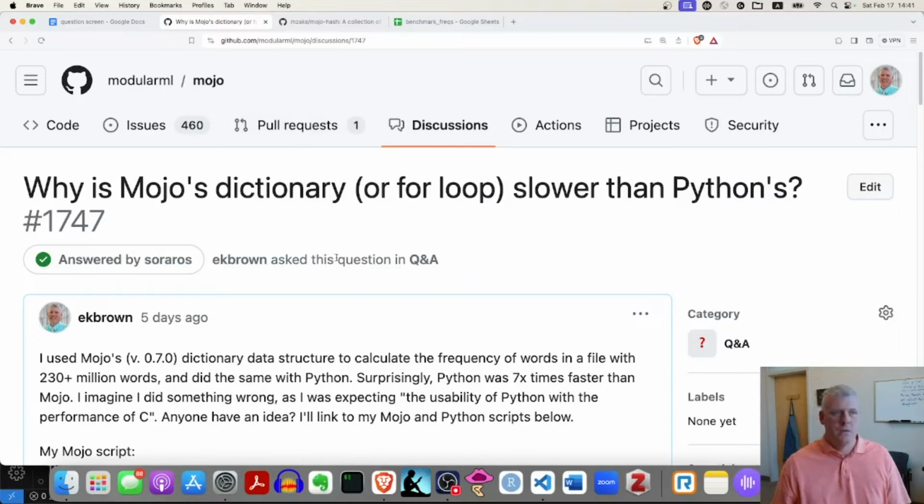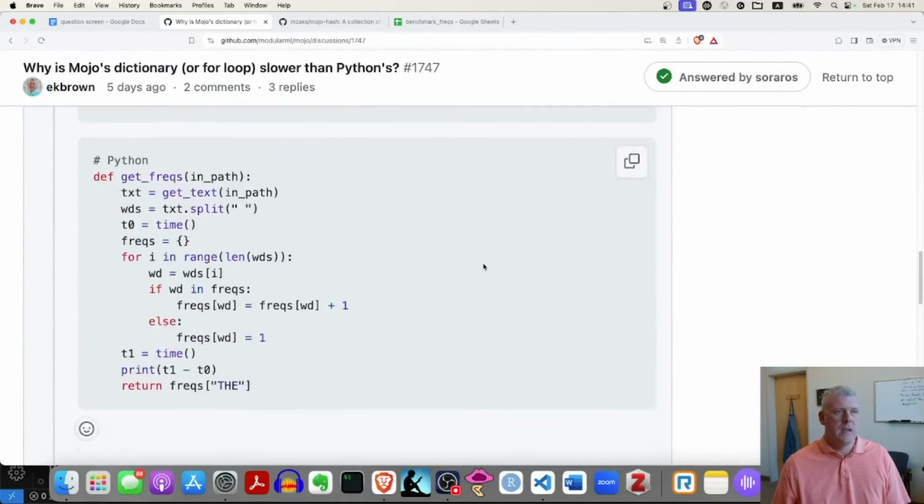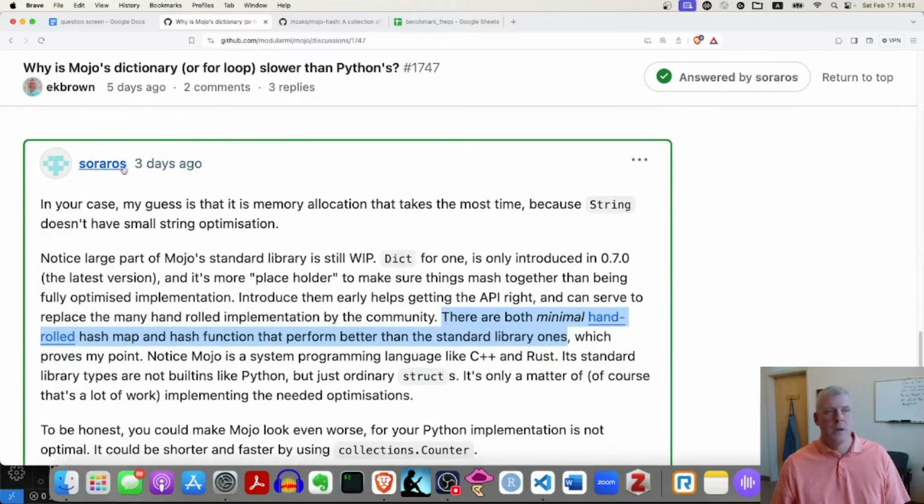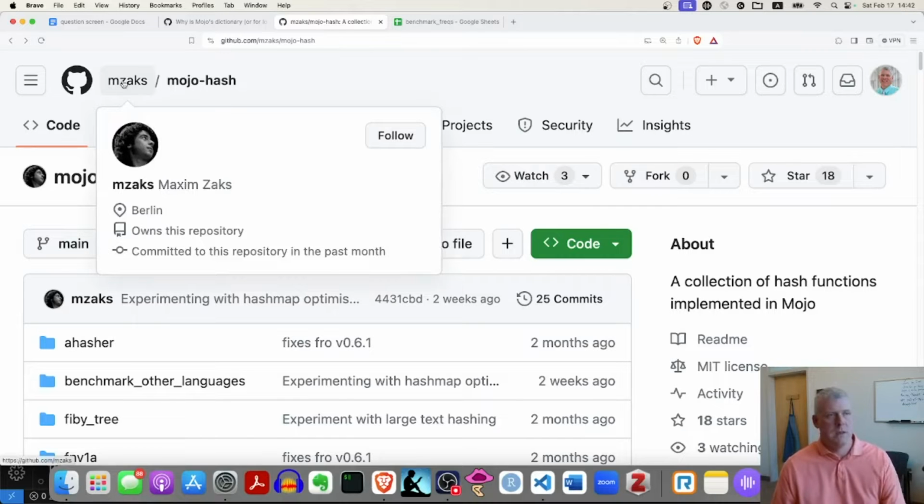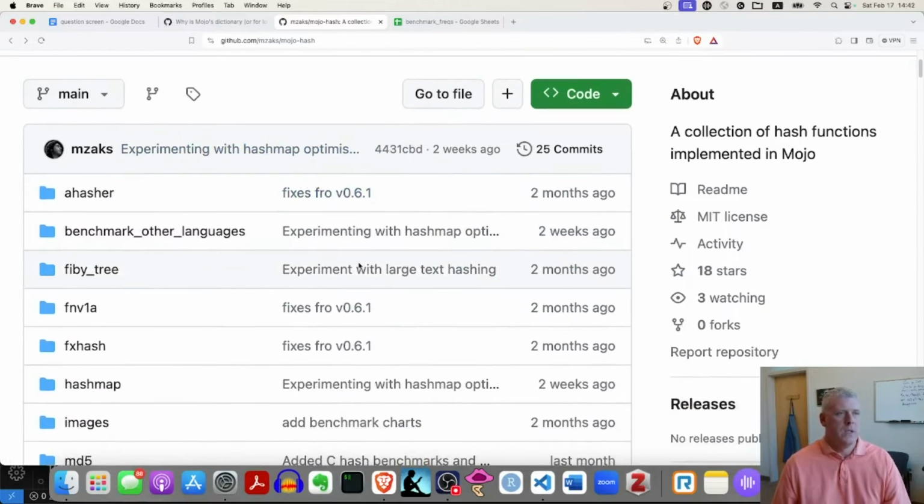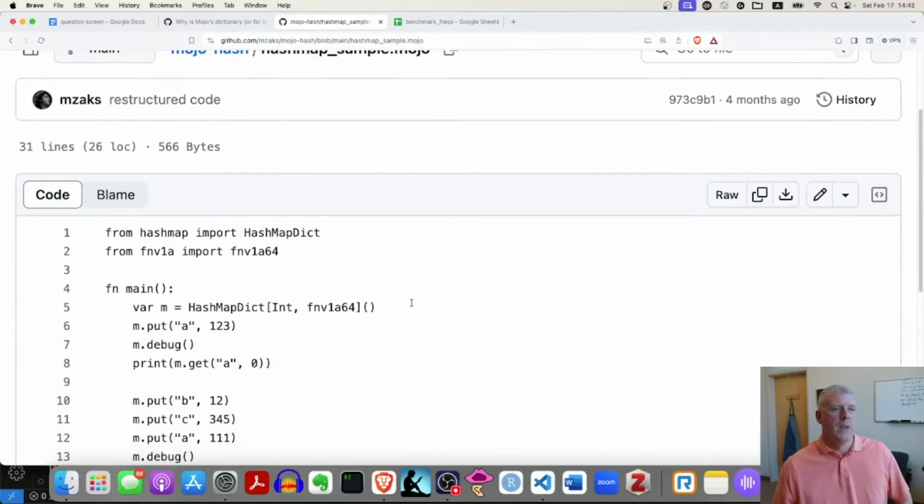So I asked the question, why is Mojo's dictionary or for loop slower than Python's, on the Mojo language GitHub repository? There are a couple of answers, and this person down here, Soreros, not sure how to pronounce that username, mentioned that there are both minimal hand-rolled hash map and hash function that perform better than the standard library ones, and there's a link to another GitHub repo called Mojo Hash from Maxime Zax. Shout out to this person for this GitHub repo, in which he implements different hash functions. And there's one here, hash map sample, that implements a hash map dictionary using a hash function there.